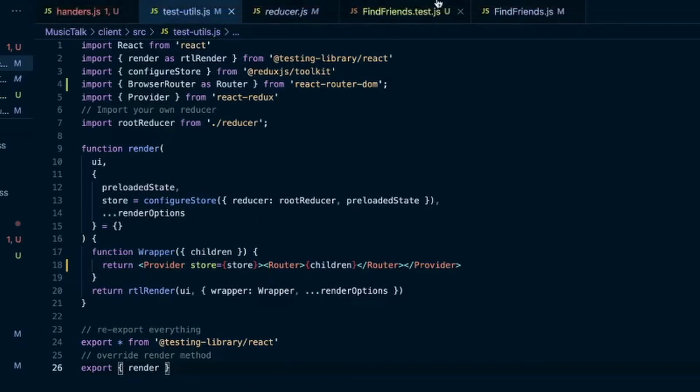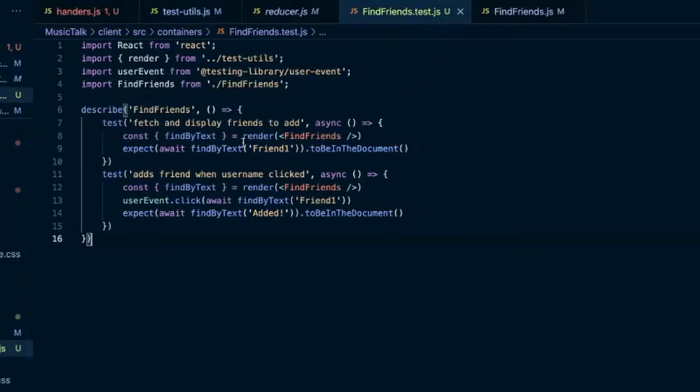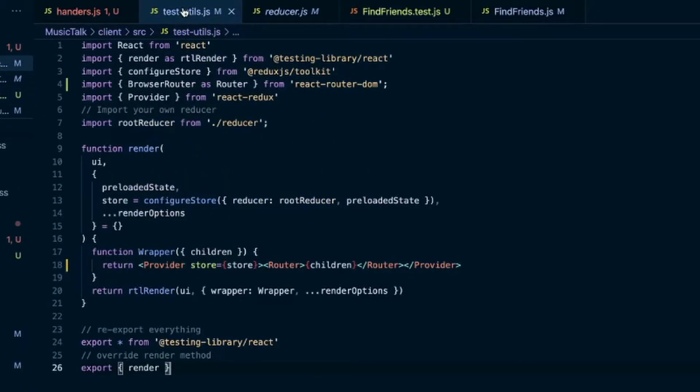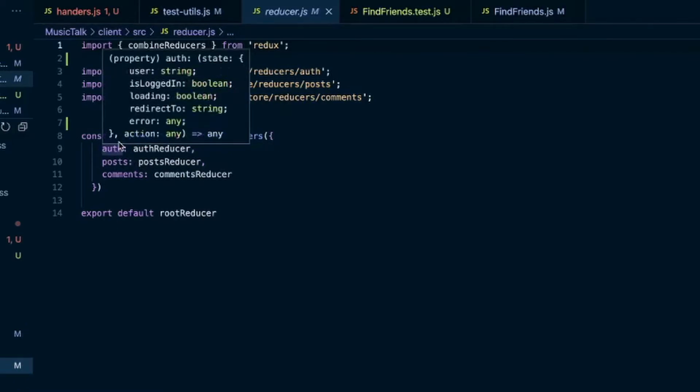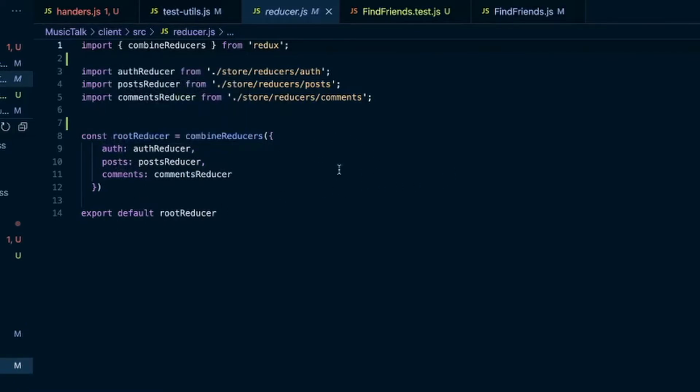That way, when we're testing, we can just say render like normal, except that we'll import it from test utilities. And this makes our tests a lot cleaner, and we don't have to provide a provider around the component in every test. So this is where we are configuring our store, and this is where we bring in our reducer, and this is our root reducer. You'll see we have the combined reducers here. We have auth, posts, and comments.